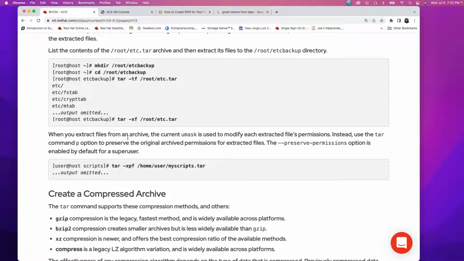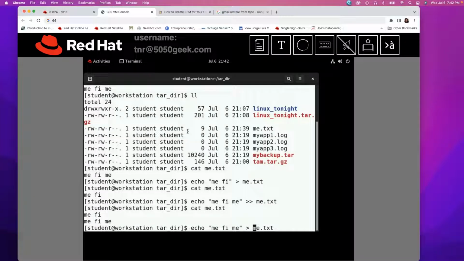All right, so it says here you want to extract files from an archive. The current umask is modified. We looked at the umask. We also looked at when we use umask to create directories and files. So I wanted to show you that so you understand this context. It is used to modify each extracted file's permissions. Instead, use the tar command with the -p option to preserve the original archive permissions of the extracted file. So when I extract that file, depending on what my umask is on my new location, it's going to assume that when it creates that file, remember the file creation is 666.